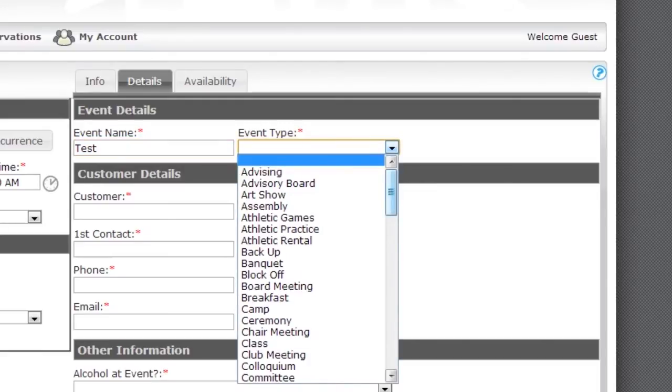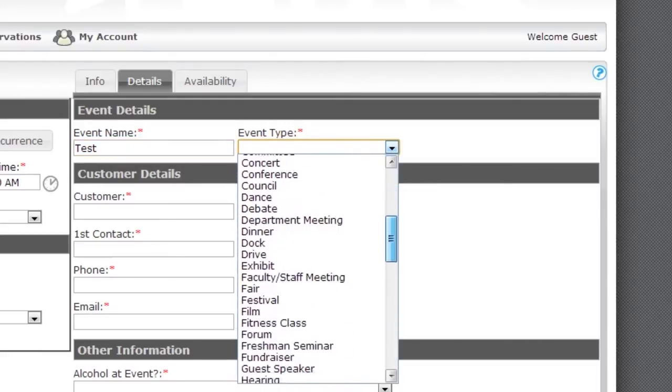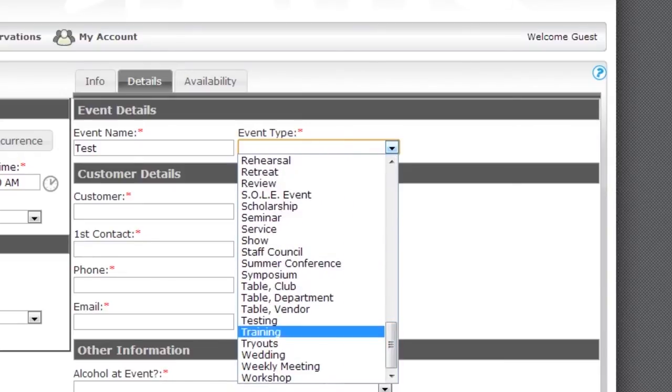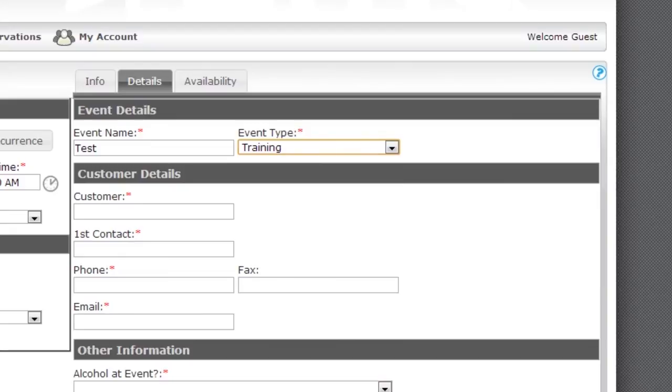And then there's lots of event types that you can select from. Whatever best fits your event you want to select. So I'm going to select training because that's what we're doing. Then you're going to select your customer. So that's either the department you belong to or the club you belong to, or if it's another on-campus organization, you're going to type that in here. So I'm going to type in University Center.